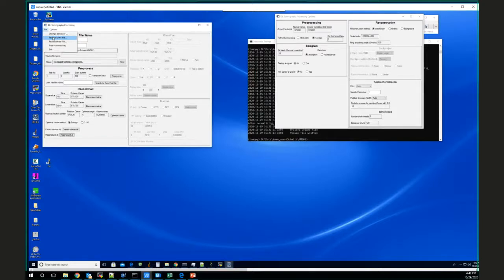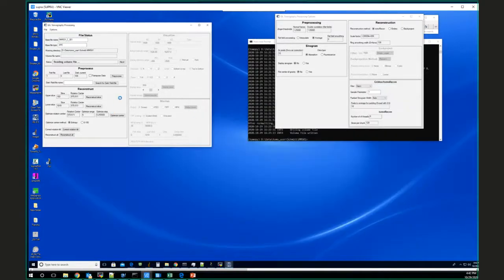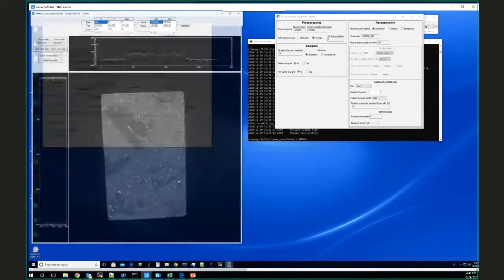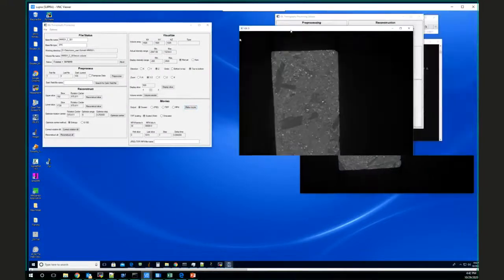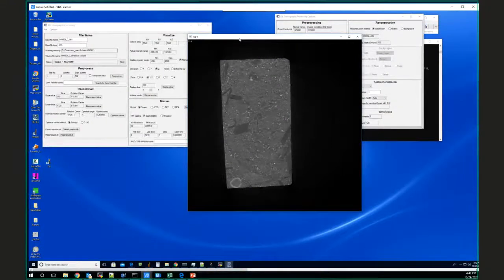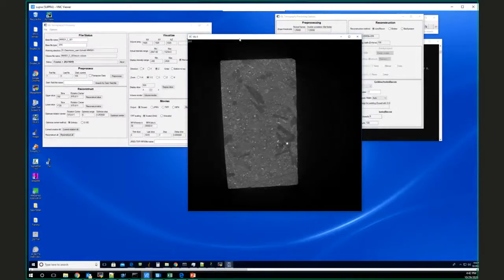Okay, so now it's finished reconstructing all the slices with the fix. Let's read that in. And now in the Z direction, let's make a movie again. So there's some rings there still, but I think they're significantly reduced.